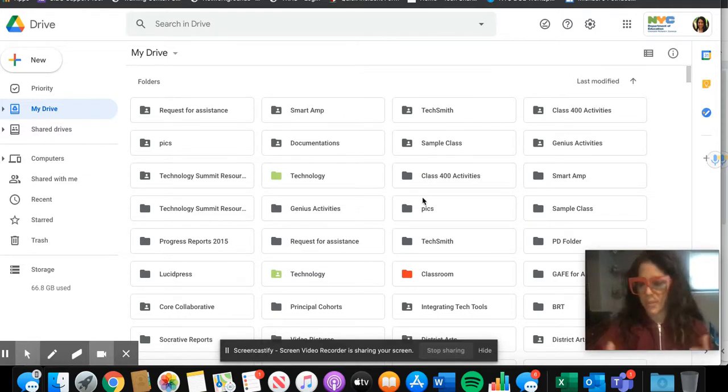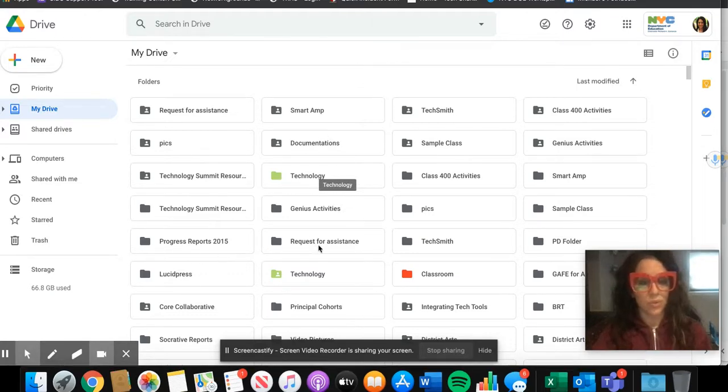Some of the other things that we can do in here to make our life a little bit easier is we can color code. You'll notice that some of my folders are different colors. I like to do this so that it draws my attention to specific things. For example, I'm going to go into Genius Activities. I want this to be a particular color just for myself. This is not going to change for other people.